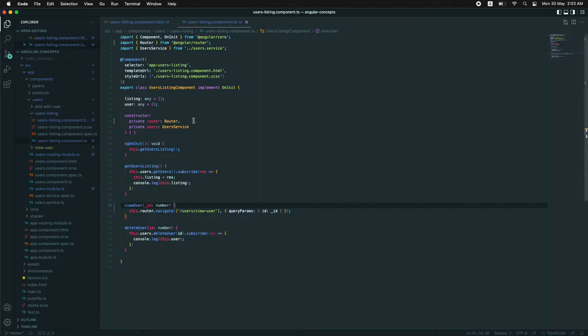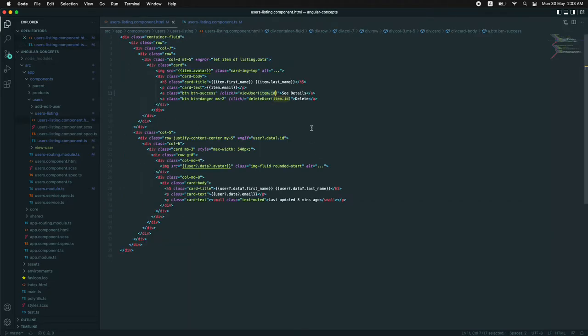Now let's understand this from the HTML part. Inside the HTML, there was a button for see details. Earlier we were doing the API call for get single user.